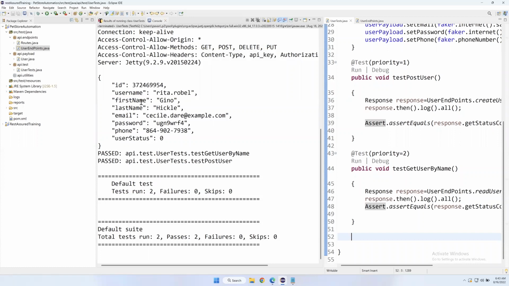Okay, so now we have executed. You can see here the ID is randomly generated. So this is the ID which is random. Actually, this API is not generating the ID, right? But in the payload, we are generating the ID.